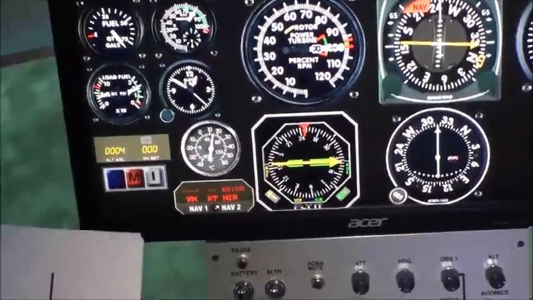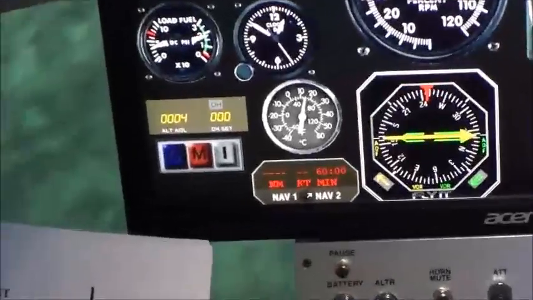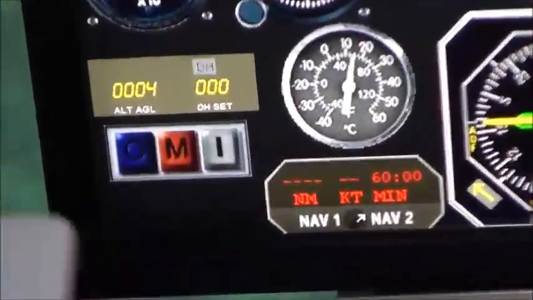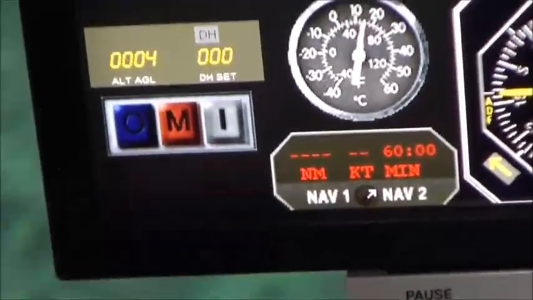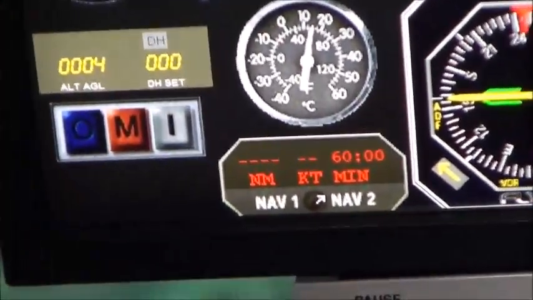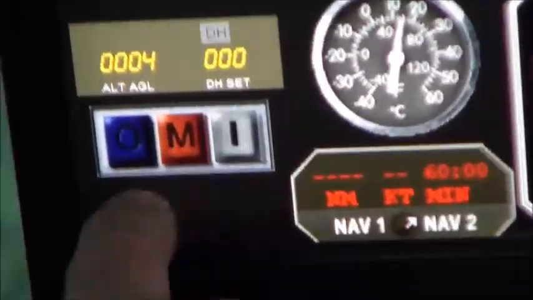Marker lights. And the marker beacon receiver is here. Now, can we light this up with a lights test? Will that show them too? No.